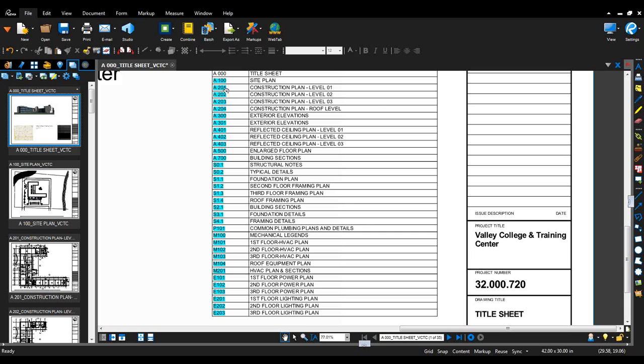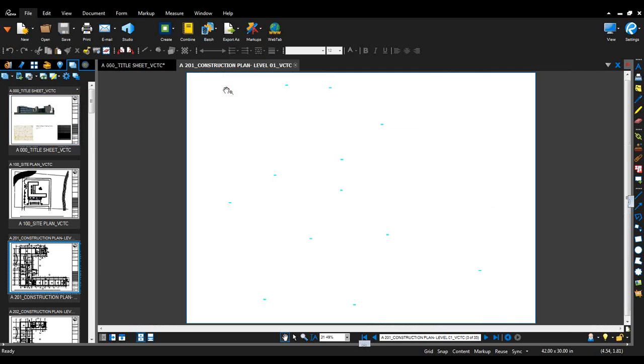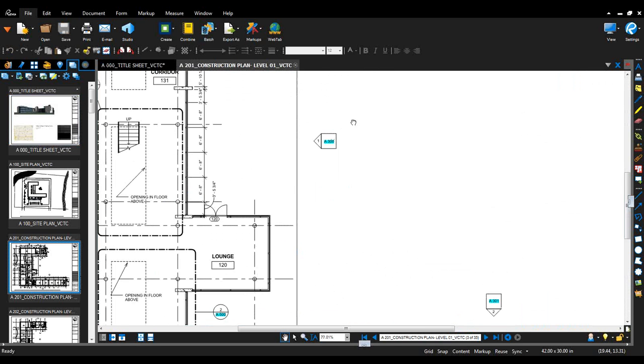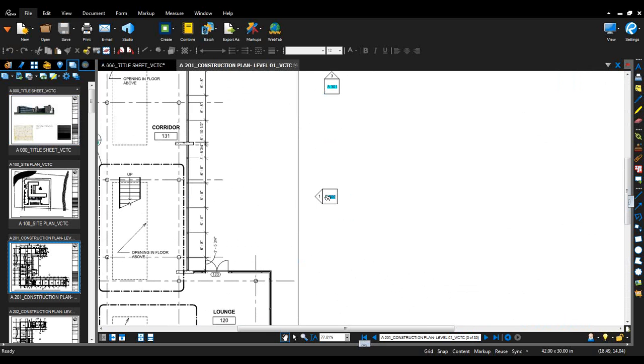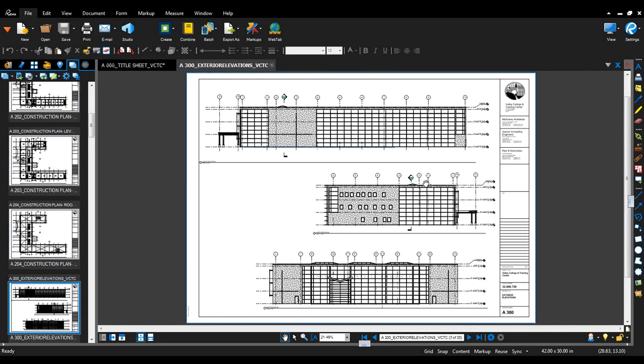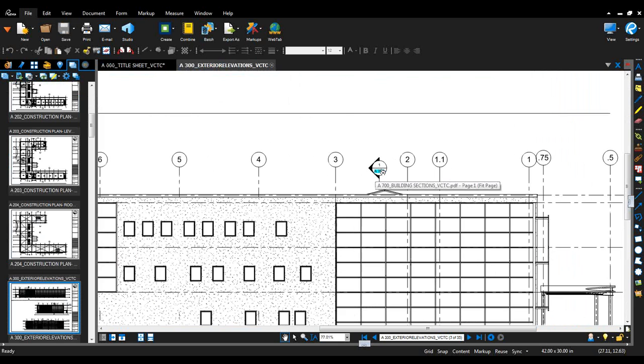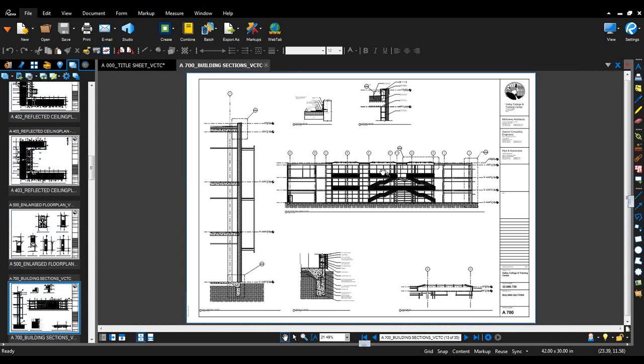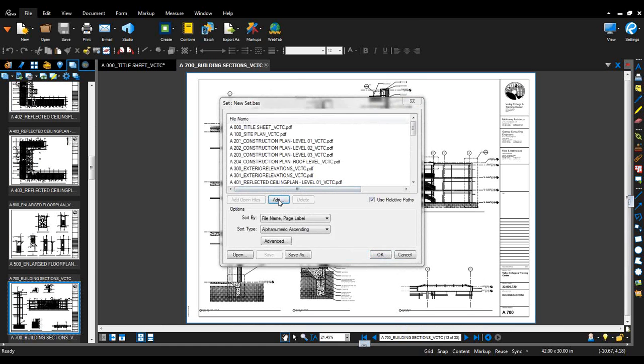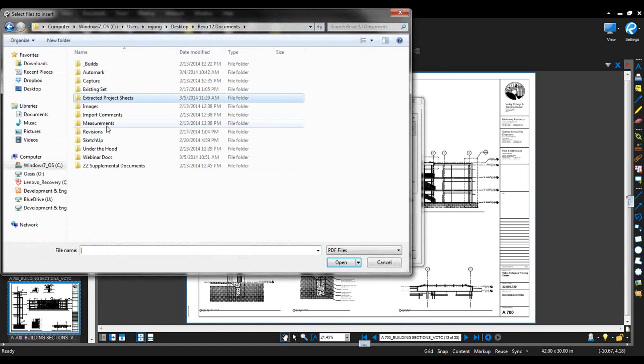Now, as you can see, pretty easy to navigate, right? Here's that first link. Oh, look, we've already got the hyperlinks for the details. And even on our detail pages, if there's another detail that's referenced, that's also linked, making it really easy to navigate the set. Now, as revisions are submitted throughout this project, we can select Add Files and update that set as necessary. So we'll go ahead and pull in our revisions.